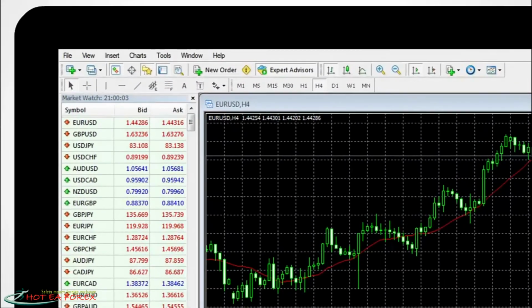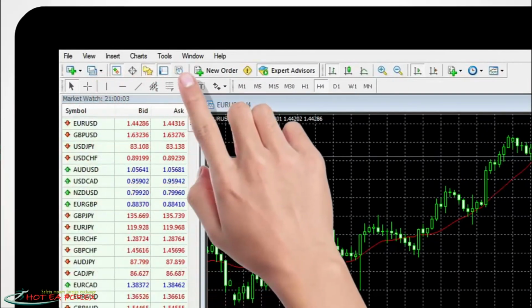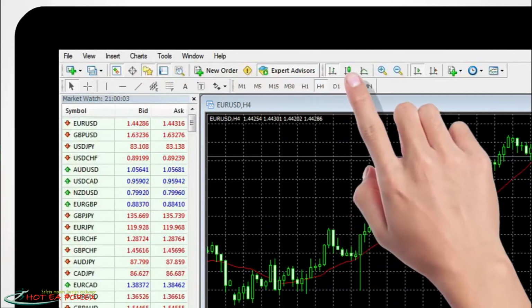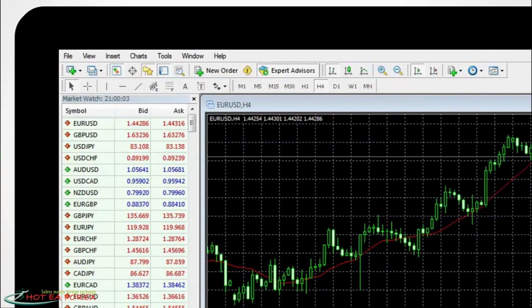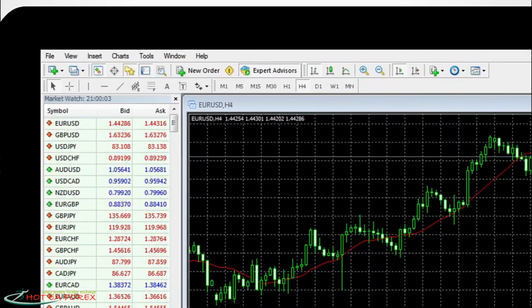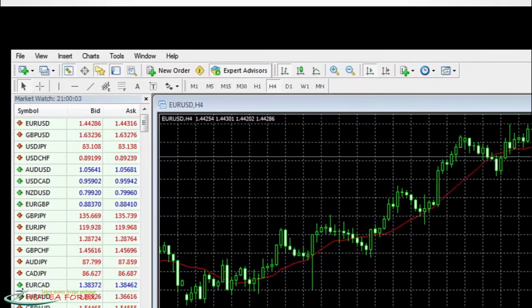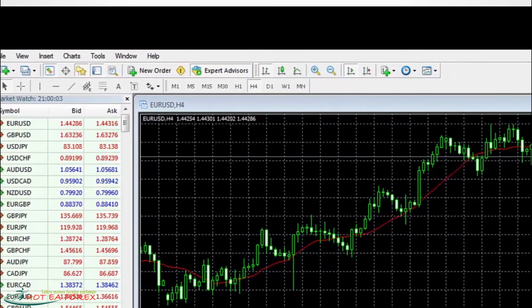At the top of the screen you'll find the main menu offering you access to most of the wide range of features which the platform offers. You can log into your account, open trades, and access charts and indicators all from the navigation menu.